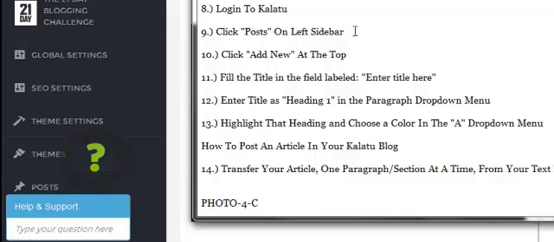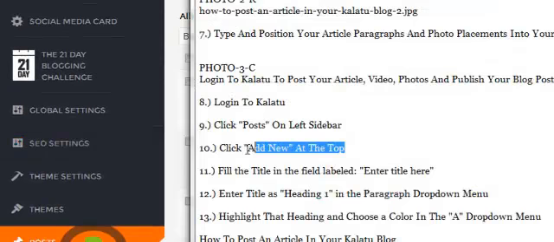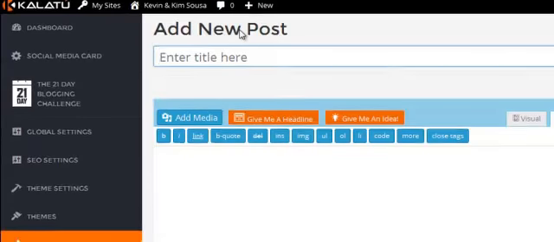Step 9 is click Posts on the left sidebar. There's Posts, and it takes us to our posts. Click Add New at the top. That's step 10. So Add New, and here we are.